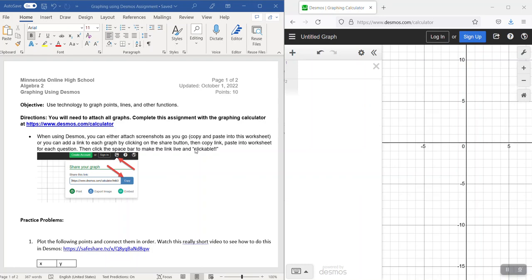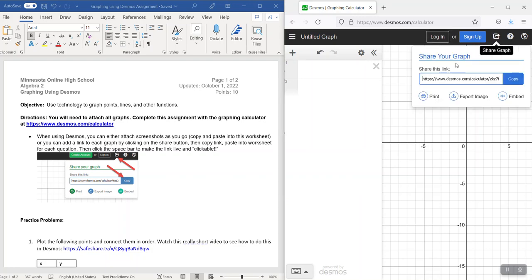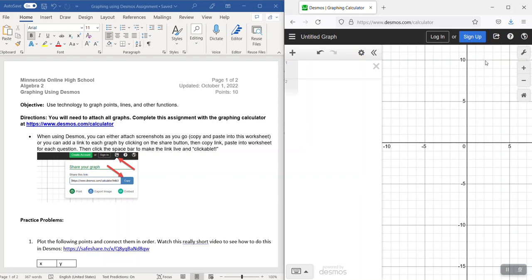In this video, we are going to look at how to do some of the work in the Graphing Using Desmos assignment. So here's the link to Desmos. I already have it open. When we use this site, we can either get screenshots as we go and copy and paste into this worksheet, or you can add a link. When you click up here, I'm not even logged in, but you can share the graph. You can get a link, copy it, and paste it onto the questions. That's a really nice feature of Desmos.